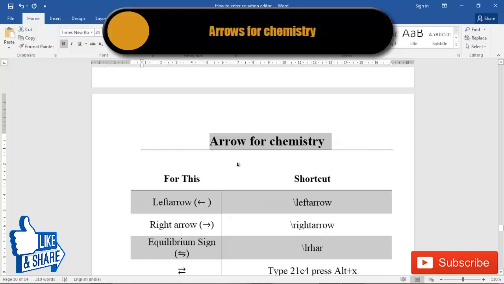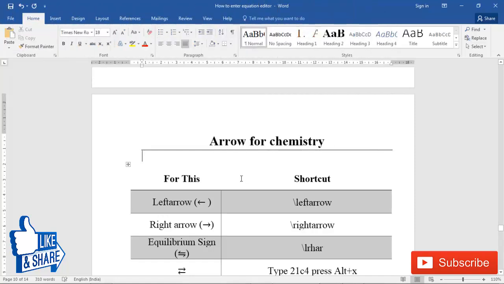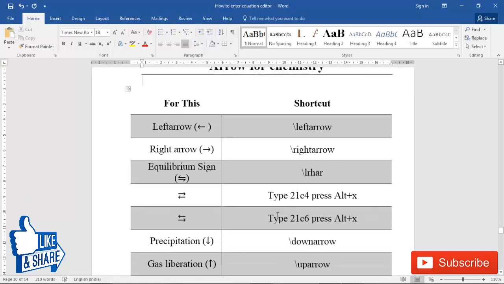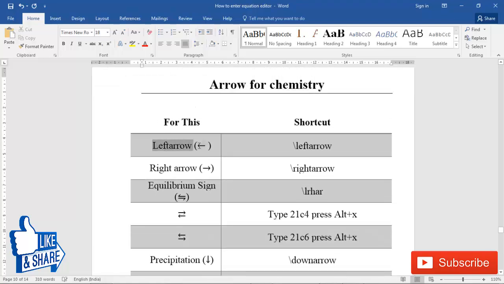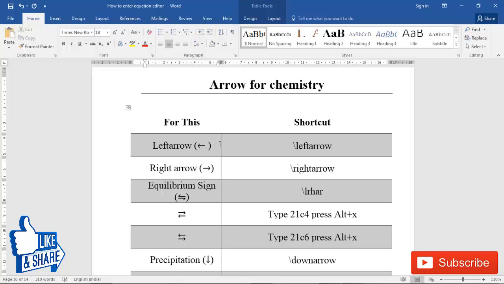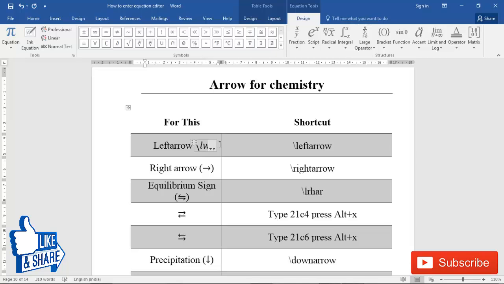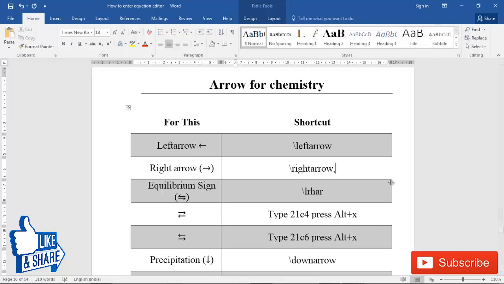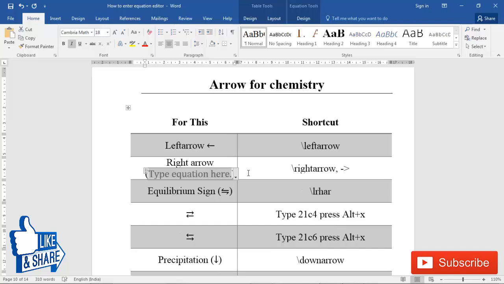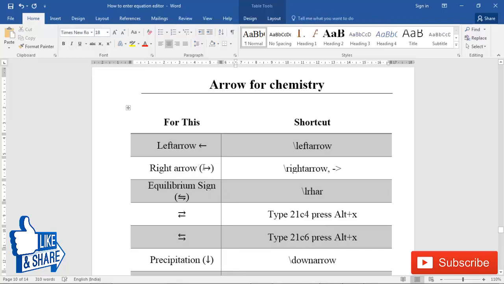Now if you're into chemistry, then you require a lot of arrows and other things. Okay, subscript has been covered, but for getting arrows there are special shortcuts. For getting a left arrow, the shortcut is backslash left arrow. For a right arrow, the shortcut is backslash right arrow. I'll just type it for you once. I have to go inside the equation editor, backslash left arrow and press space. So this is how I get a left arrow. For a right arrow, there is one more shortcut inside the equation editor. You just type minus sign and then this arrow. Okay, I'll just show you. Backslash right arrow is a shortcut, but you can just type this minus sign and this. So this is for right arrows.